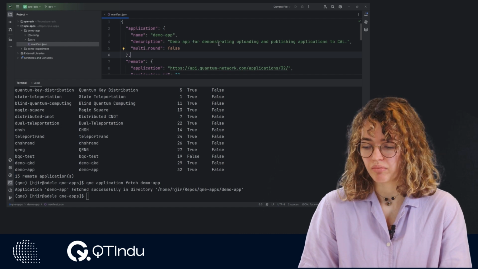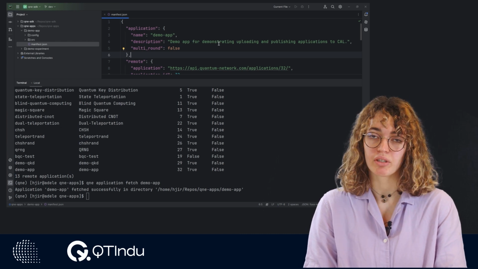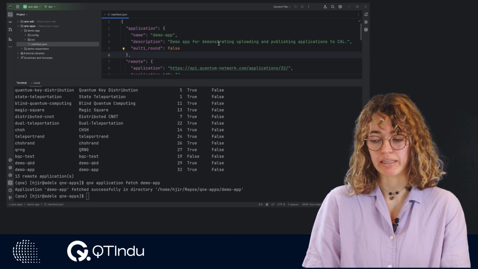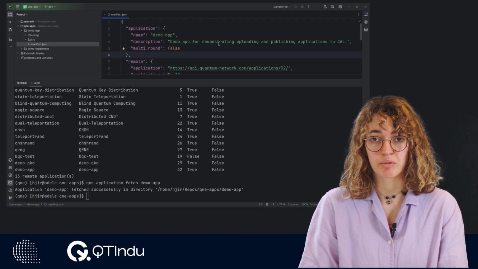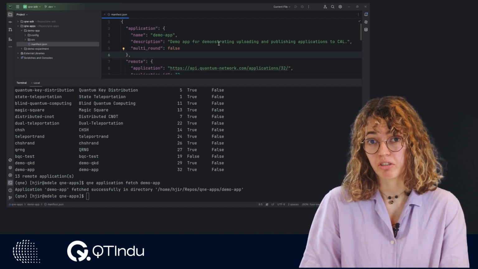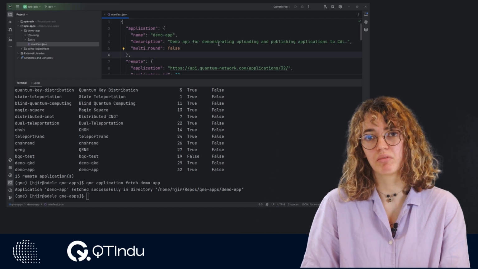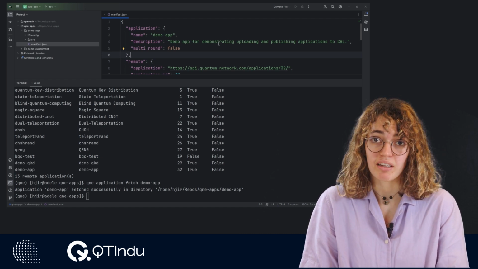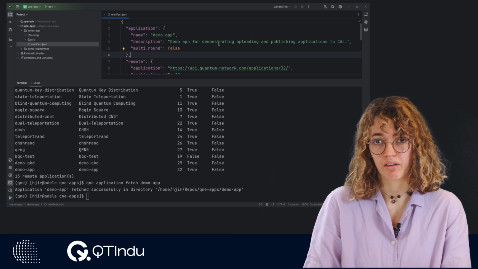With this submodule, we conclude the topic of the QNE Application Development Kit. You should know how to use QNE ADK to clone existing applications, to write your own, and to publish them to the community application library. This allows you to share them with other members of the community.